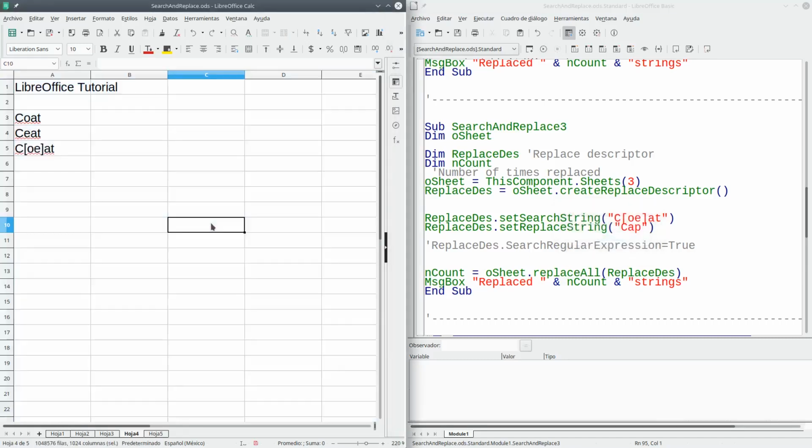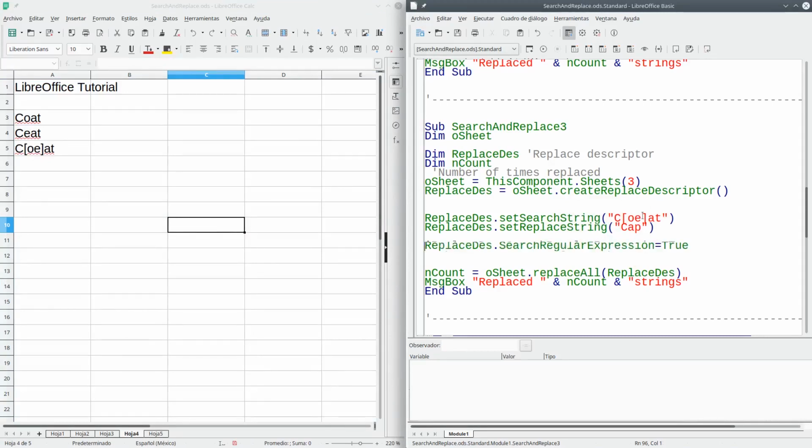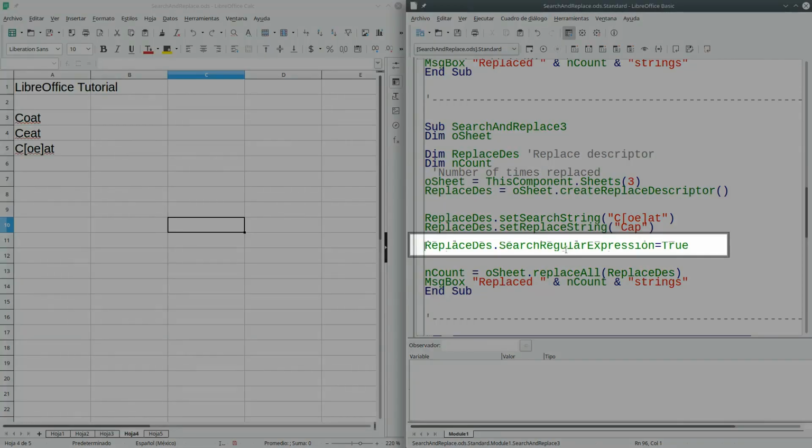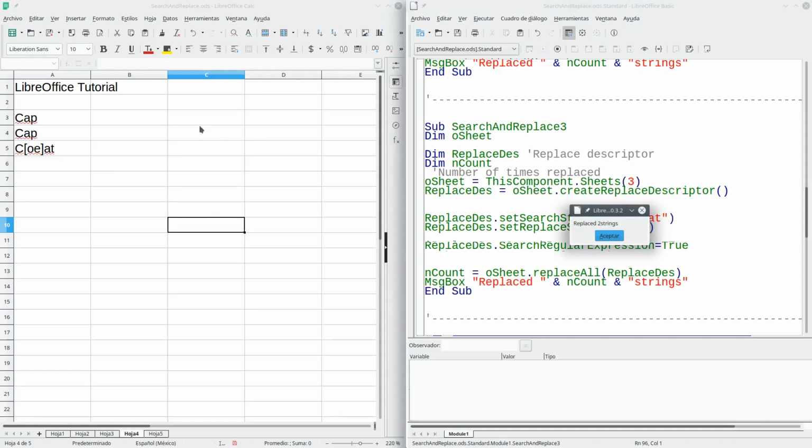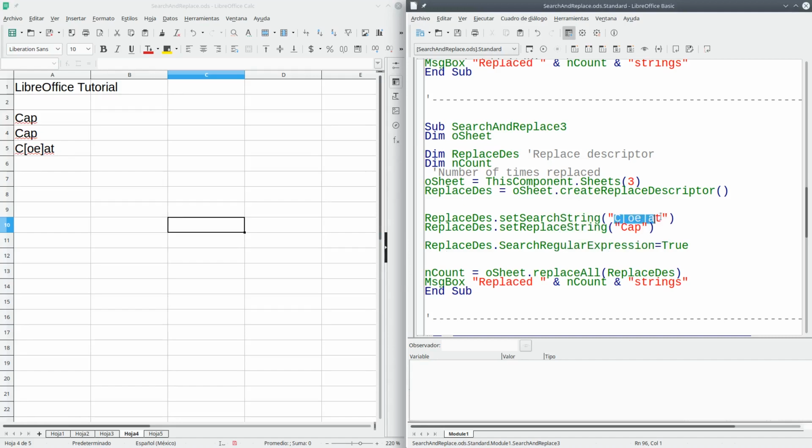However, we want it not to be interpreted literally. Rather, we want it to be interpreted as a regular expression. To achieve this, we must set the search regular expression property to true. Let's run again. As you can see, it has now replaced the contents of the cells A3 and A4. This is because the use of square brackets in regular expressions is used to indicate that any of the letters indicated inside can be in that position. As expected, the string has not been taken literally, and even cell A5 has not been replaced.